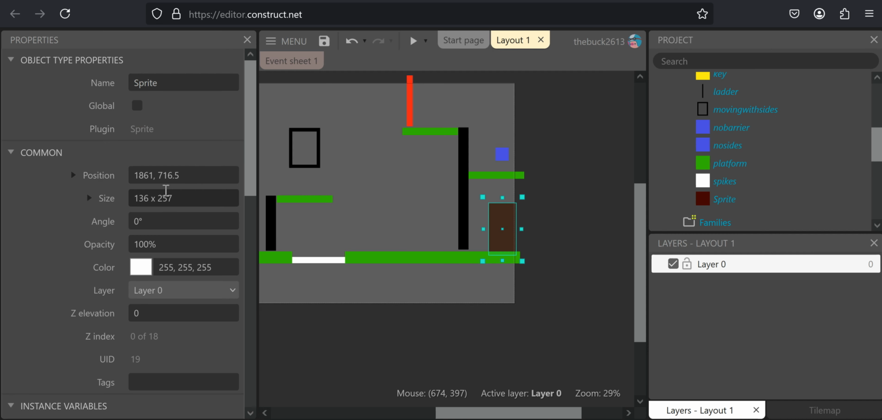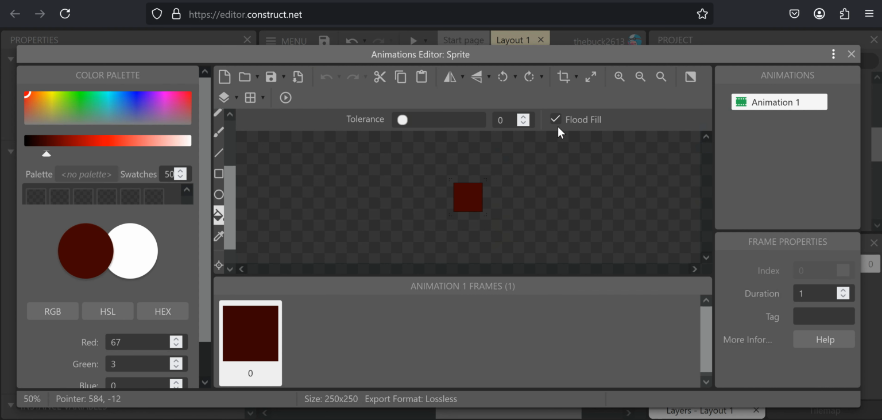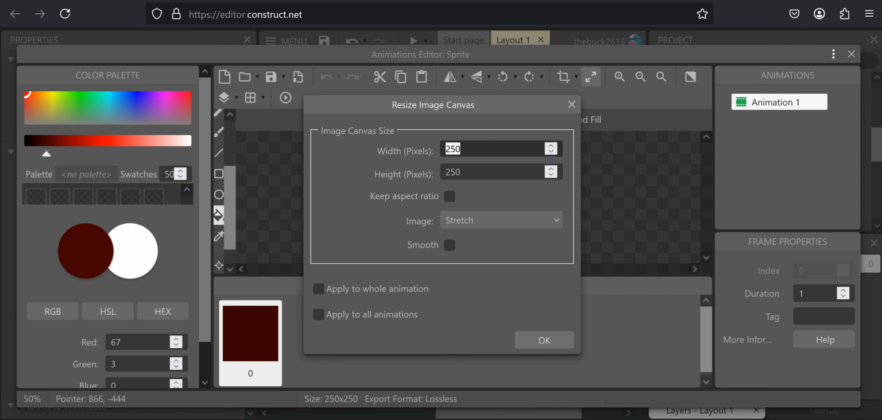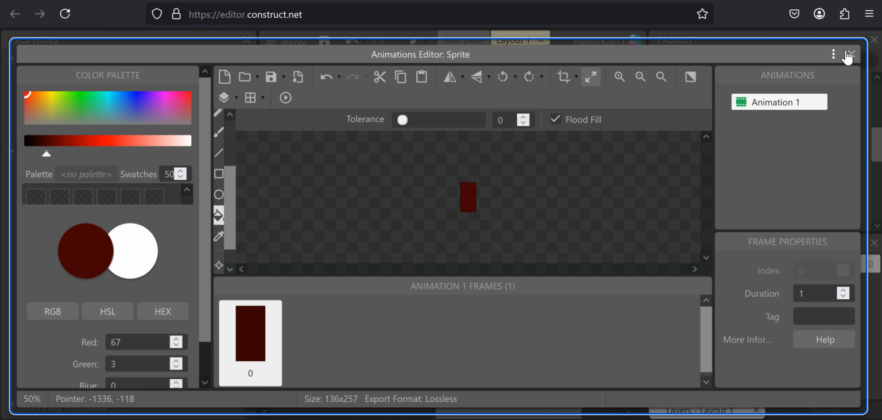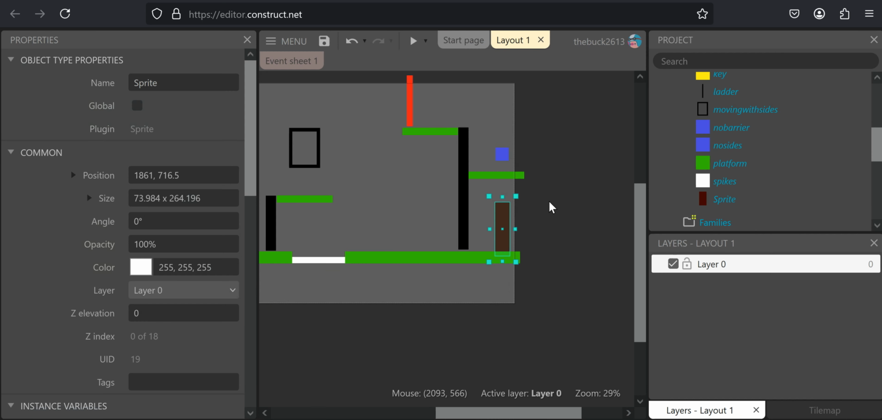And I forgot my numbers. 136, 257. So we're going to set this using this resize tool to 136 and 257. And there we go. I think it's because it was already resized, it changed it. So we're just going to expand that back out again.